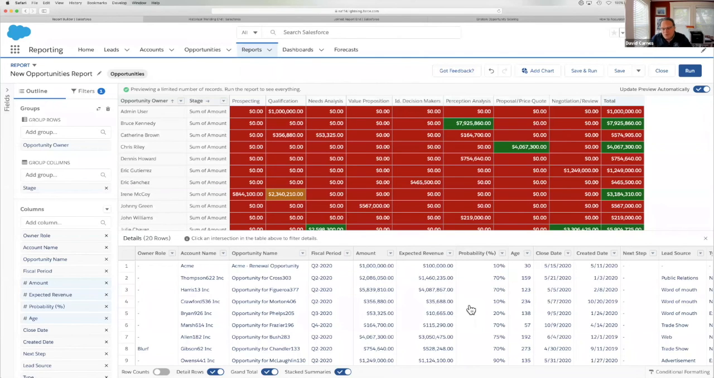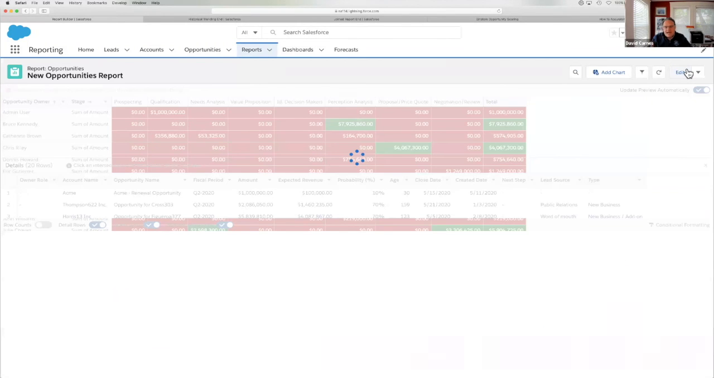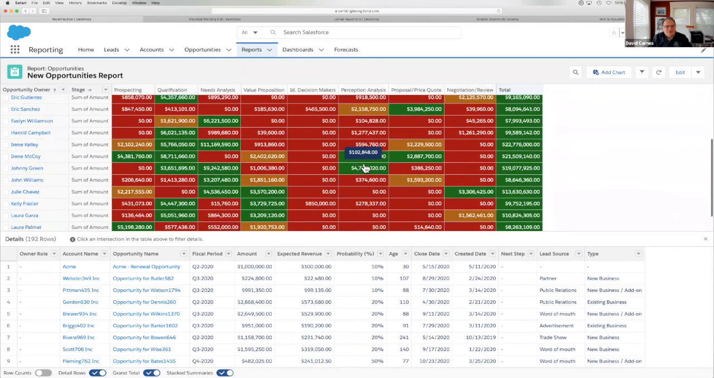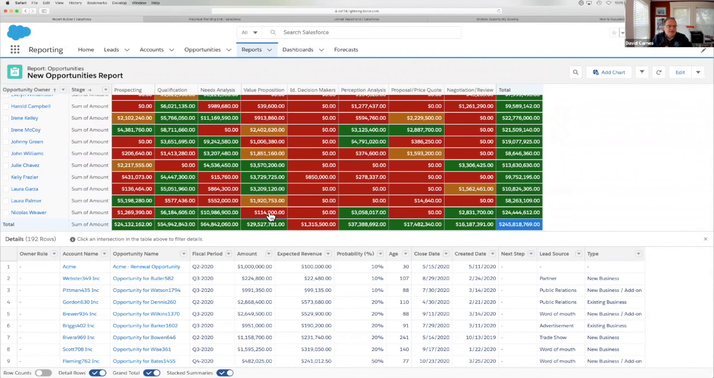I do want to encourage one last thing. This is the preview pane. Do not make business decisions based on the preview pane. Go ahead and run the report, and you'll see the actual data being displayed. So it actually wasn't that much different. But this person admin user is just red all across. They probably shouldn't own any opportunities. But if I look down, I can start to see patterns in the data.